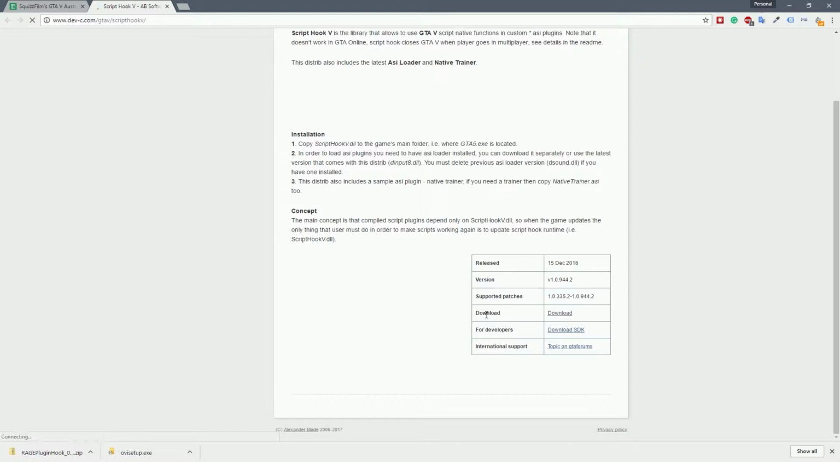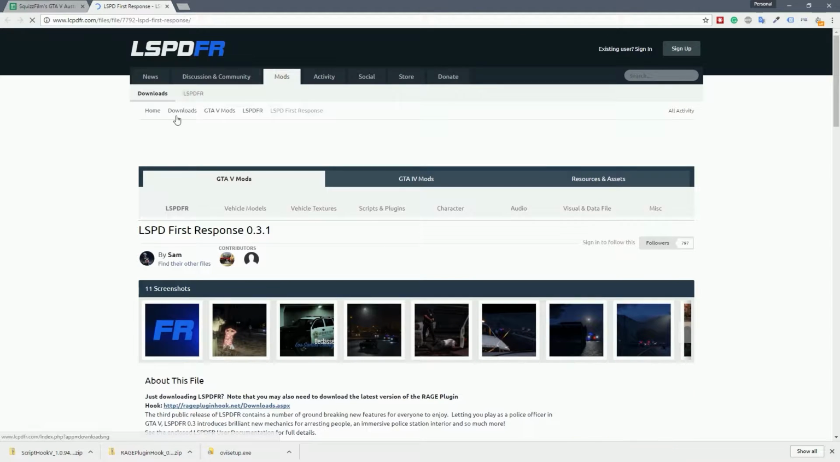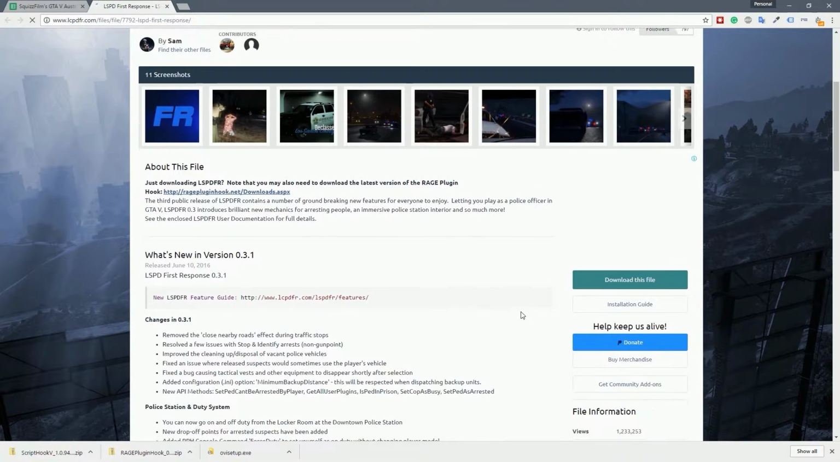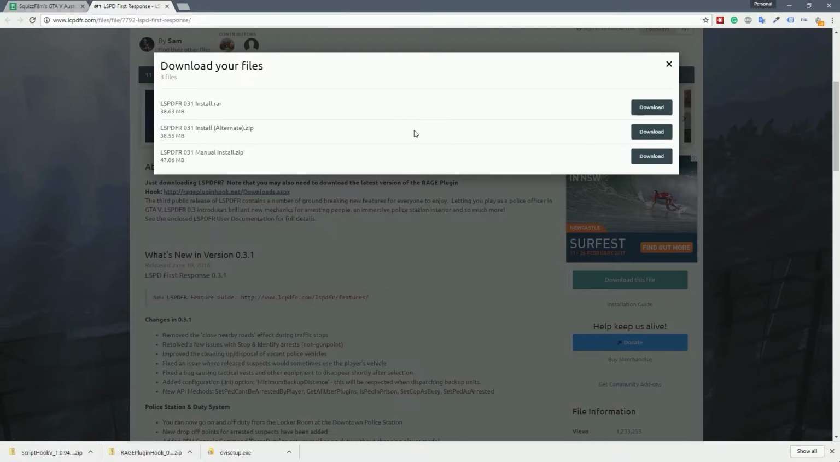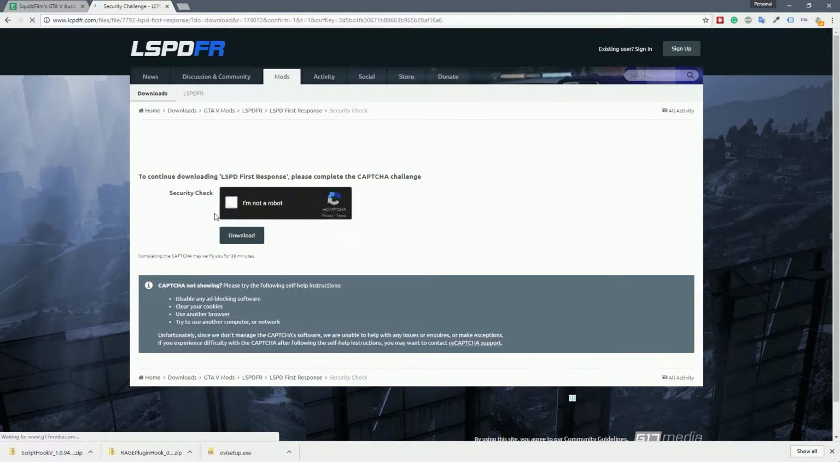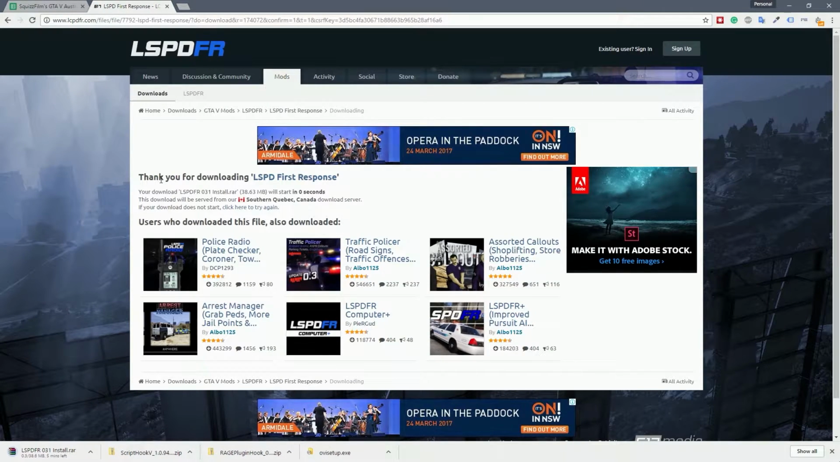ScriptHook 5, we need this to run scripts. We'll download that. Download button is there. Click that. And then we need LSPDFR, which is a really awesome plugin that's been in development for so many years. They've really been supportive of me in making videos for all this time. So this is the link for it. You just click the green button, download this file, agree, and then click download on the install. Make sure you fill out the security check. And there we go, it is now downloading.